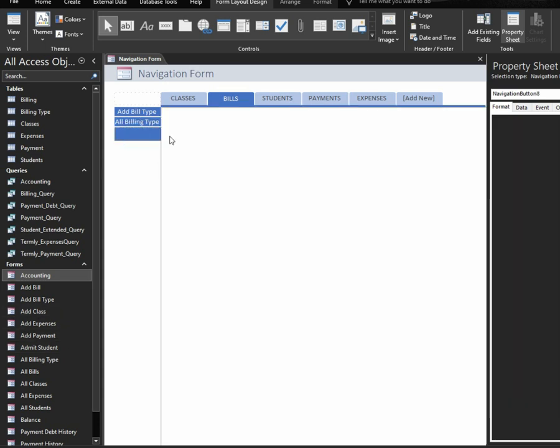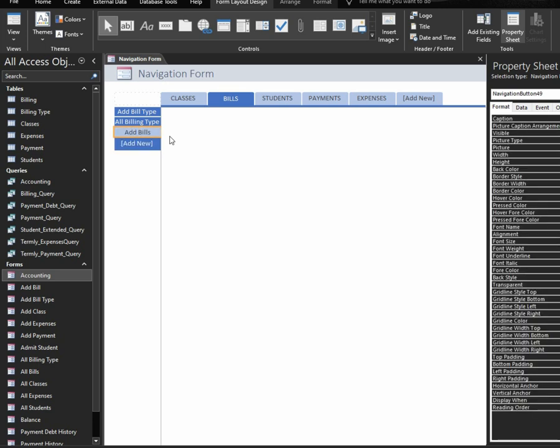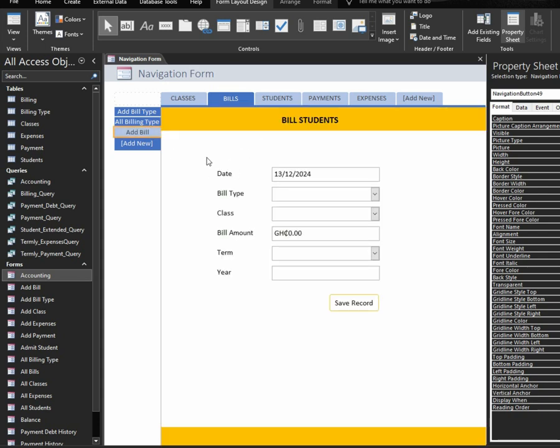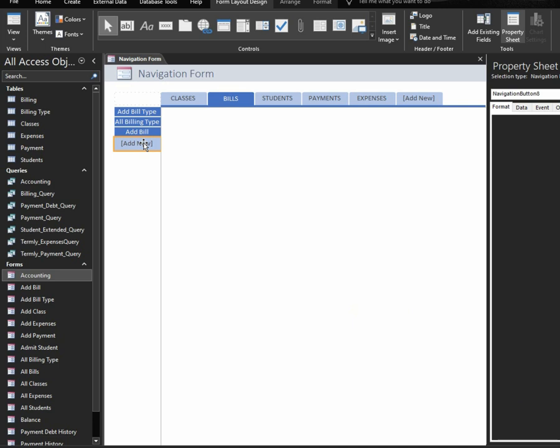The next one is add bills. You click on it. Add bills. Press enter. Let me check it for add bill. There's no S here. By the names, we can work on it. Don't worry. So press enter. Then that one is loaded. Then the next one is all bills. You click here.